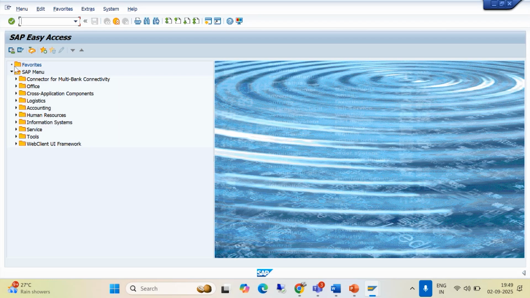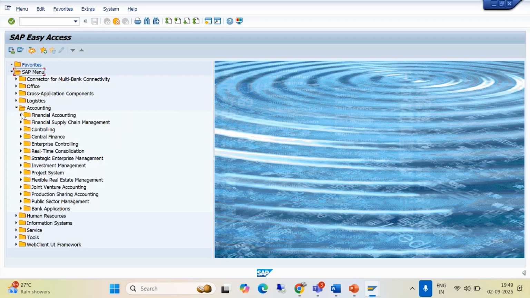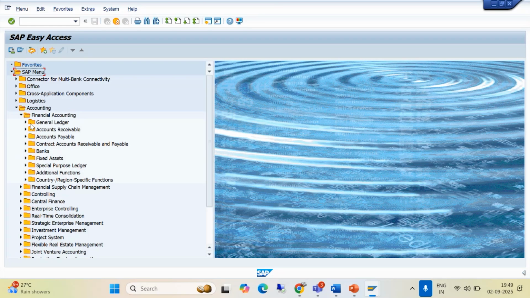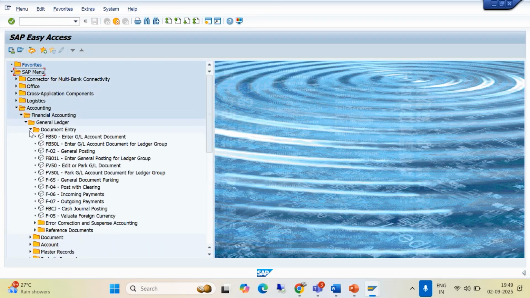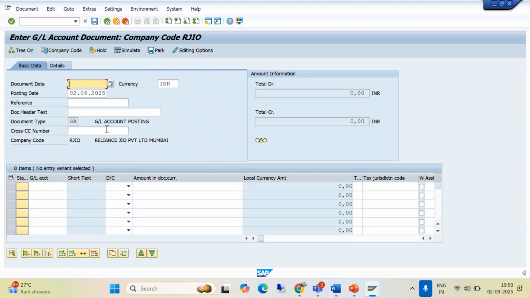If you see here, this is the end user screen I have been telling you about. The users will keep on posting transactions in the financial accounting module, the general ledger for example. In general ledger, they will be entering the GL account document. At that time, you just double click over here and they will give the document date and posting date.